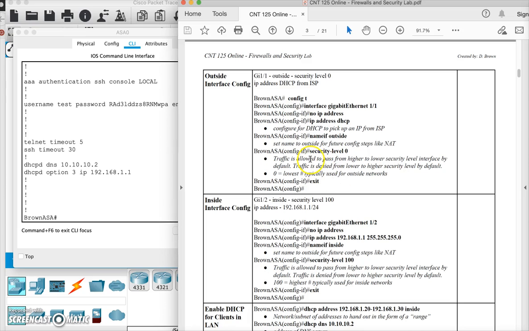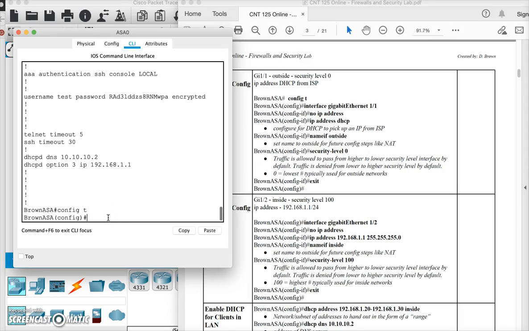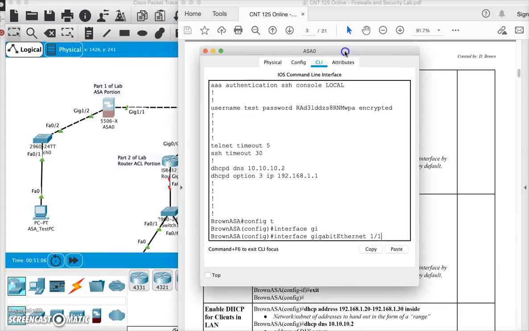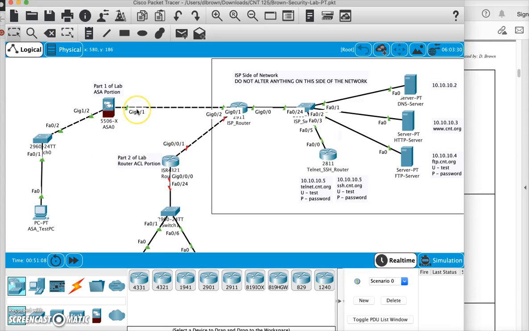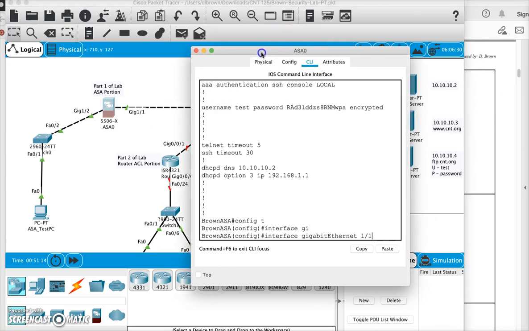Now let's move into the interfaces. We're going to set the outside interface and the inside interface. So config T again, and we'll do interface. This guy, gigabit Ethernet 1/1, is the outside. If you take a look here, gigabit 1/1 is the outside. Gigabit 1/2 is going to be the inside. So gigabit 1/1.